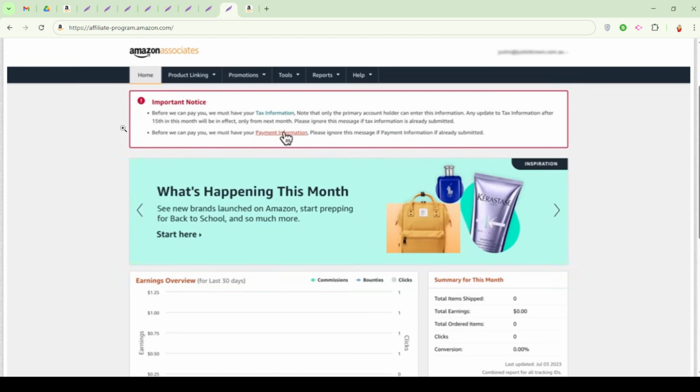Finally, it's vital to understand that Amazon requires you to disclose your affiliate relationship with your audience. This isn't just a suggestion, it's a requirement. You'll need to place a clear and prominent disclosure statement on your website or platform, informing your visitors that you might earn a commission from their purchases. This transparency helps maintain trust with your audience and keeps you compliant with Amazon's policies.